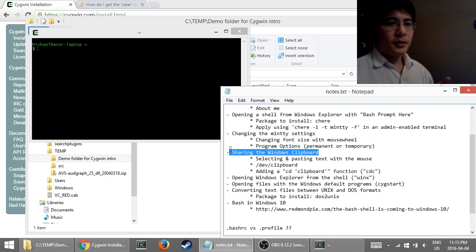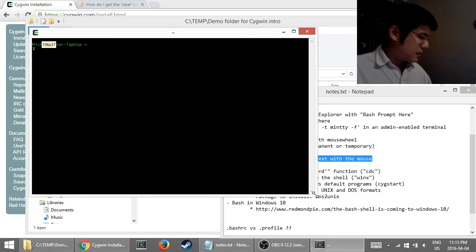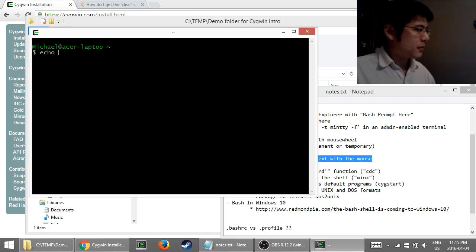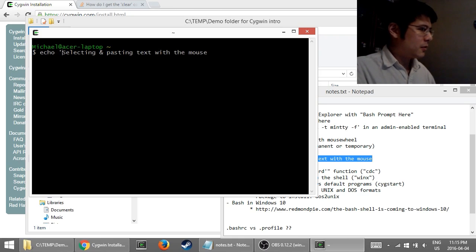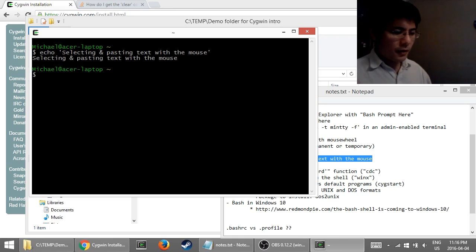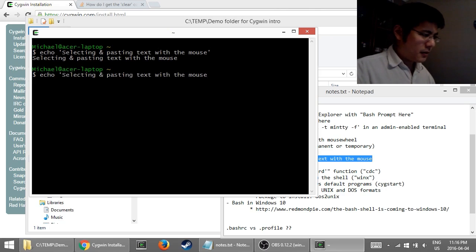Cygwin already has some built-in capabilities, some good ones, for sharing using the Windows clipboard. So for example, most obvious is selecting and pasting text with the mouse. You can see here, I'm selecting this. If I were to copy this and I want to paste it into my terminal, let me increase the size of it so it's easier to see. Take that, go. If I just press on the middle mouse button, it'll paste right in there. I probably should have quoted that, so let me quote that. There we go. Another option, if you don't want to use the mouse, you can hold down Shift and press the Insert key, and same deal.